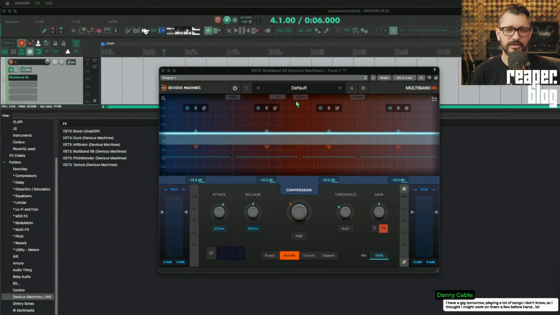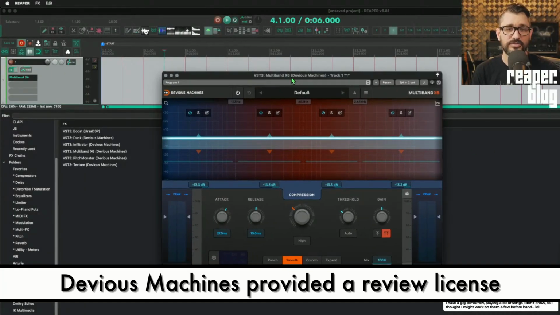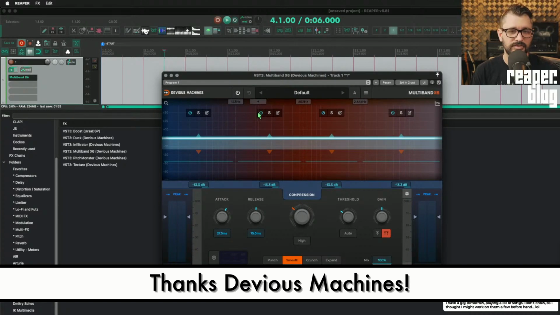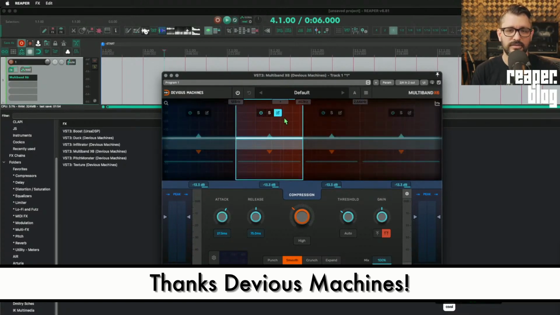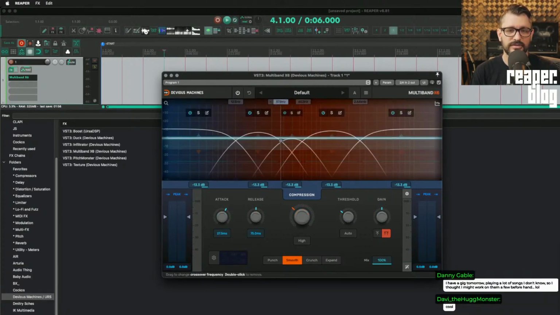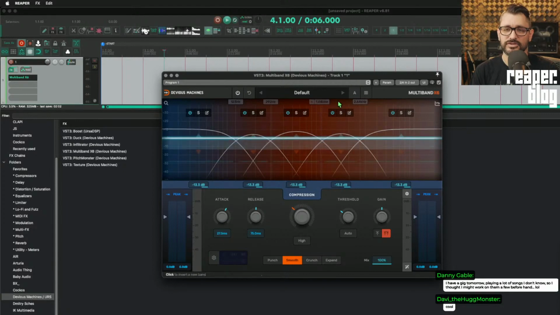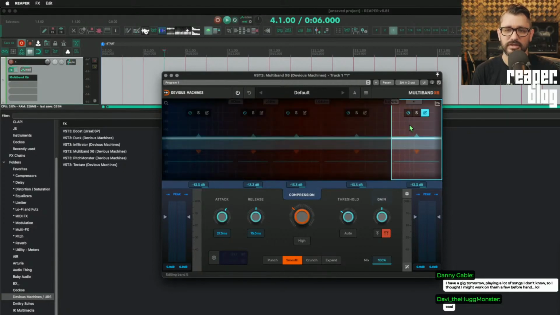So this plugin here from Devious Machines is called Multiband X6. It's a 6-band multiband processor. You can just click to drag to add in a new band, drag to change the band crossover. And then with a band selected, there's compression with a couple different modes.